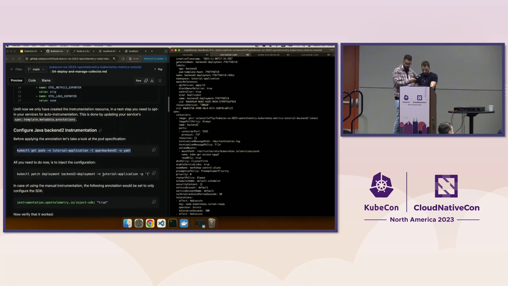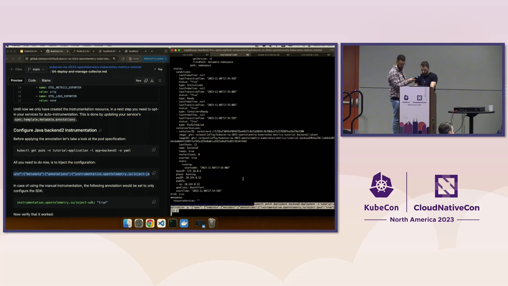So what we need to do is more or less just add an annotation and tell the OpenTelemetry operator that it should inject the Java SDK and should also configure the variables that we configured on top. So this is what we do next.